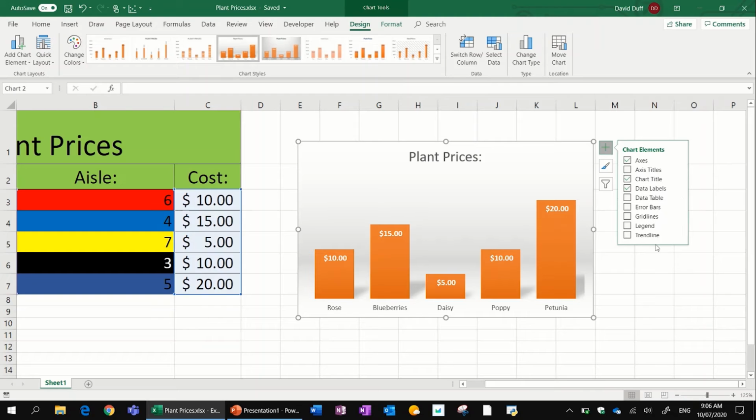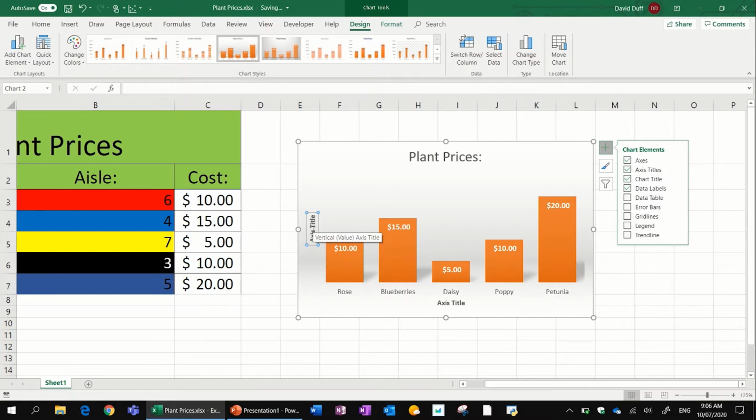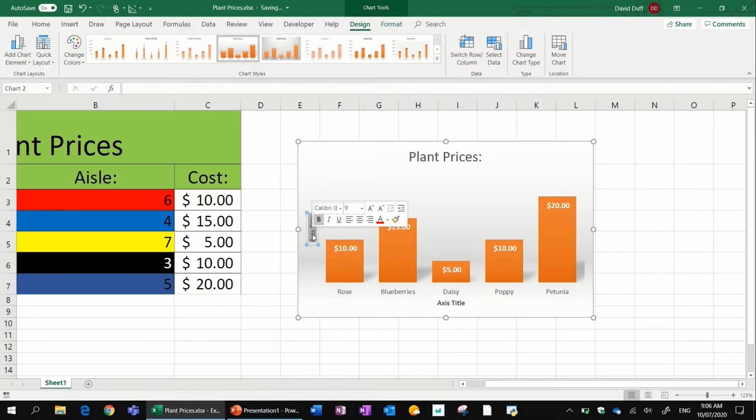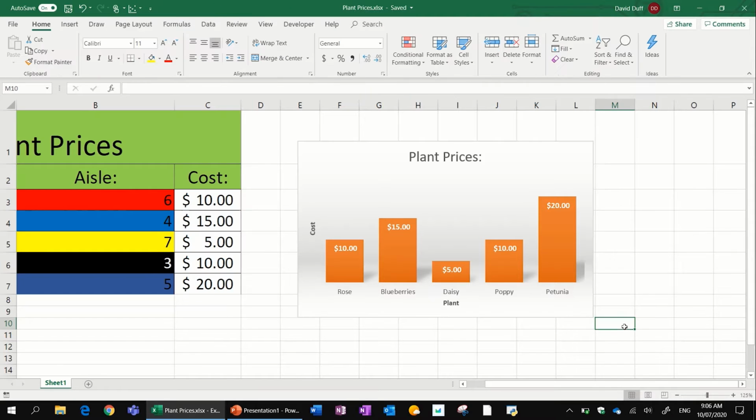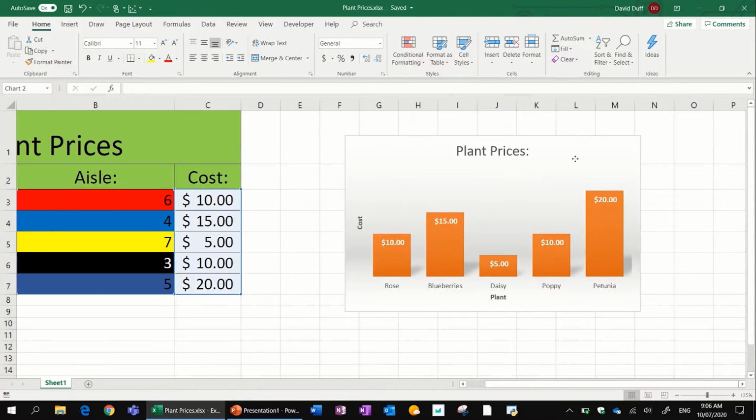There's all other sorts of things we can do to charts as well. We can add certain elements to charts. For instance, actually, titles. For instance, we can say here, cost. And down the bottom, plant. That's one thing. We could add in a range of other stuff. For this chart, we don't really want to do any of that. That's probably finished.